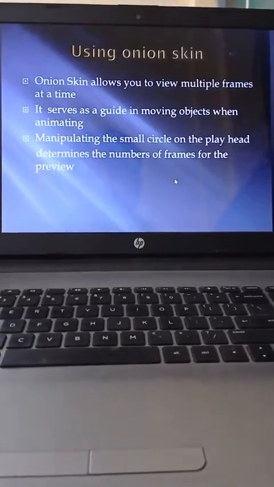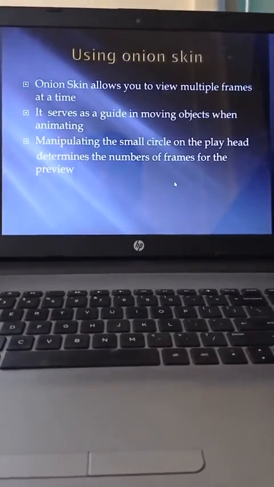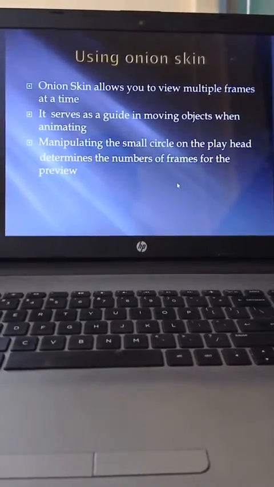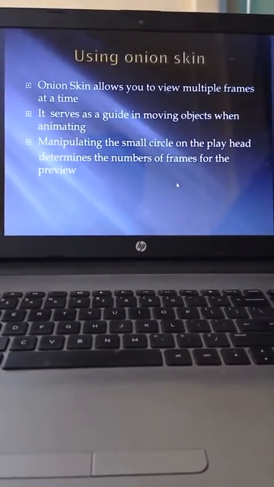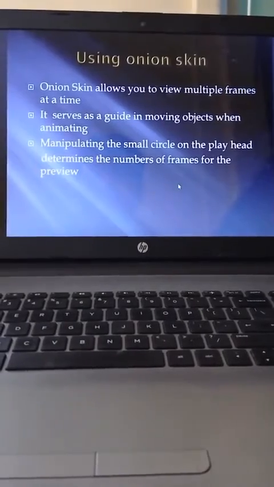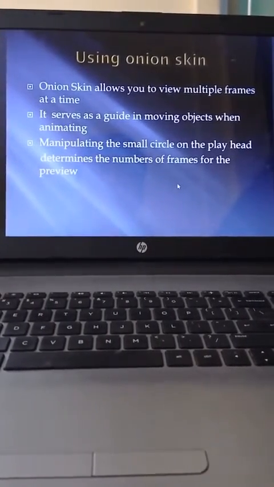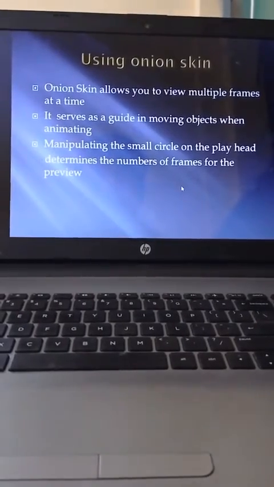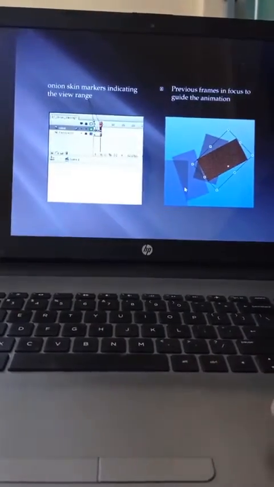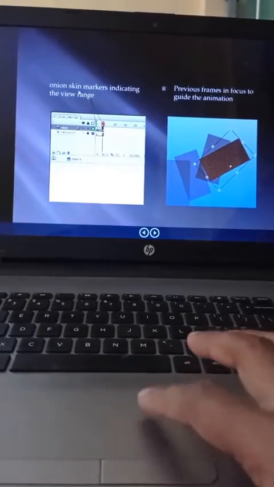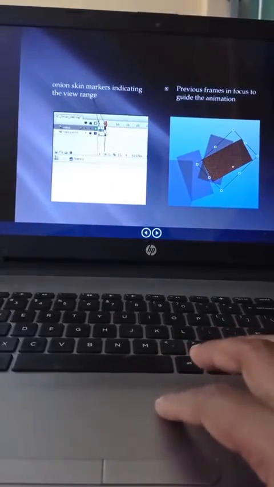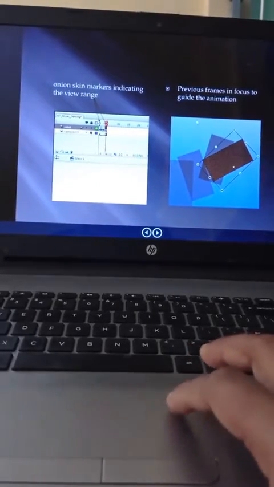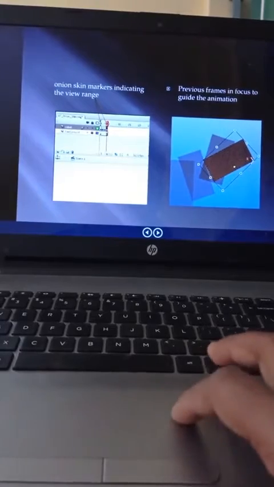Now, using onion skin. Onion skin allows you to view multiple frames at a time. It serves as a guide in moving objects when animating. Manipulating the small circle on the playhead determines the number of frames for the preview. Onion skin markers indicate the view of the image, just like here, and preview frames in focus to guide the animation.